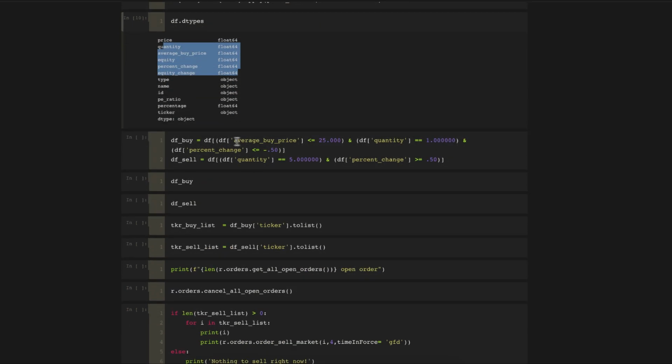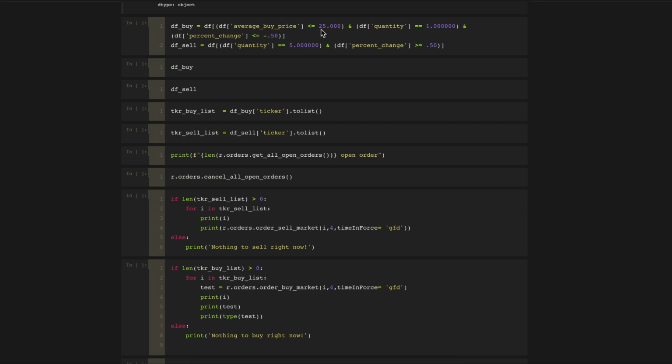Alright, so here's the bulk of my buy low and sell high. If the average price of the stock is less than 25 and the quantity is 1 and the percent change is negative 0.5%, then it triggers a buy. For the selling part, if the quantity is 5 and the percent change is greater than 0.5%, then it triggers a sell. I'm only messing around with my stocks that are less than $25.